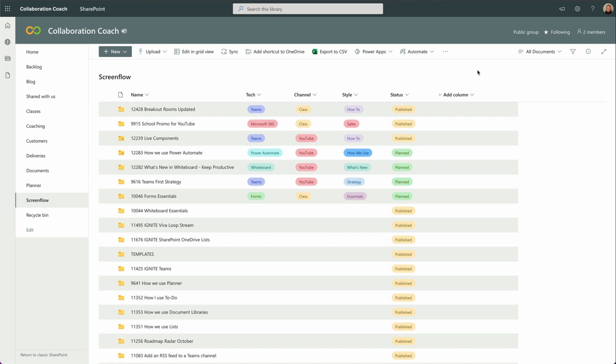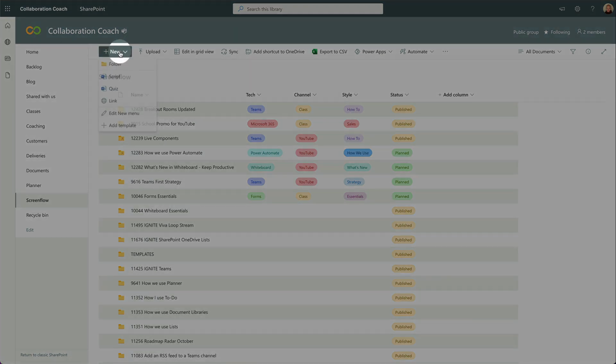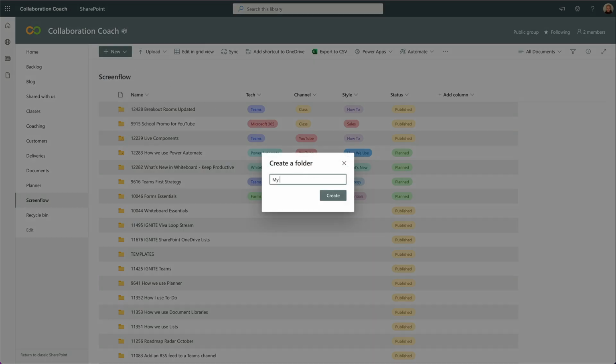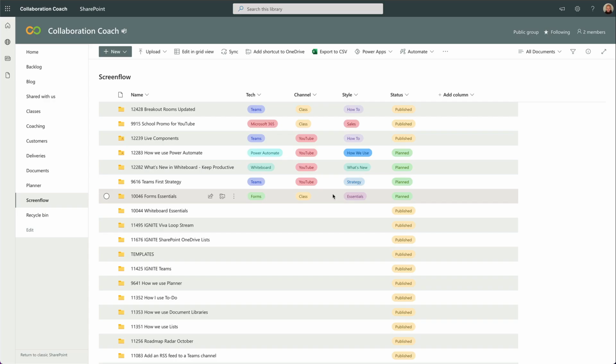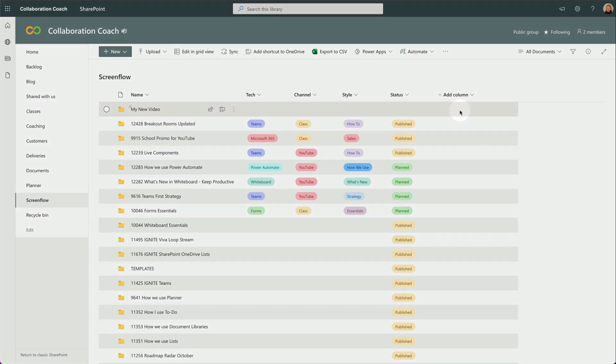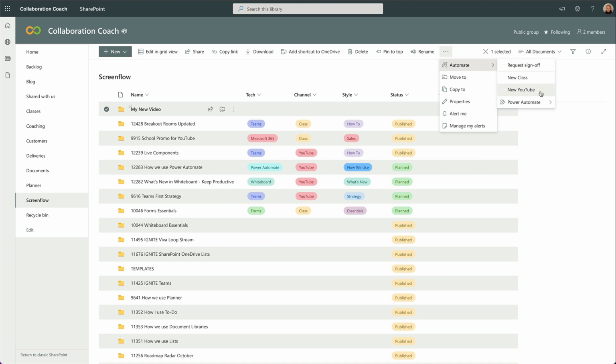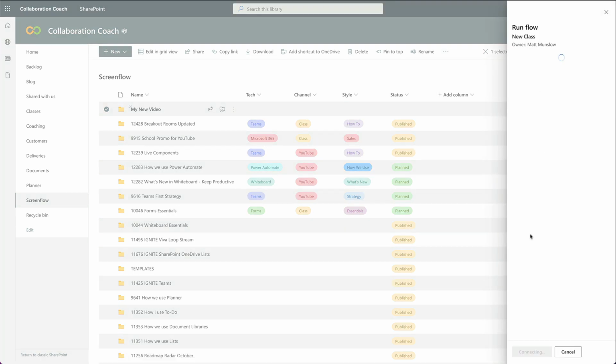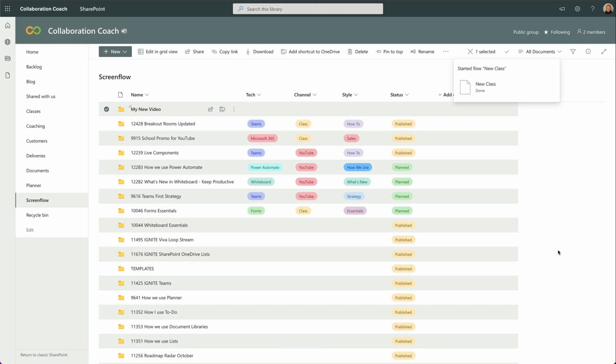They're both attached to this document library called ScreenFlow in SharePoint. When I create a new folder in this library, I name it, then select it, and I go to the Automate menu on the ribbon. So this new folder will be for a class, so I choose my new class flow. The panel opens up on the right hand side and I choose Run Flow and off it goes.